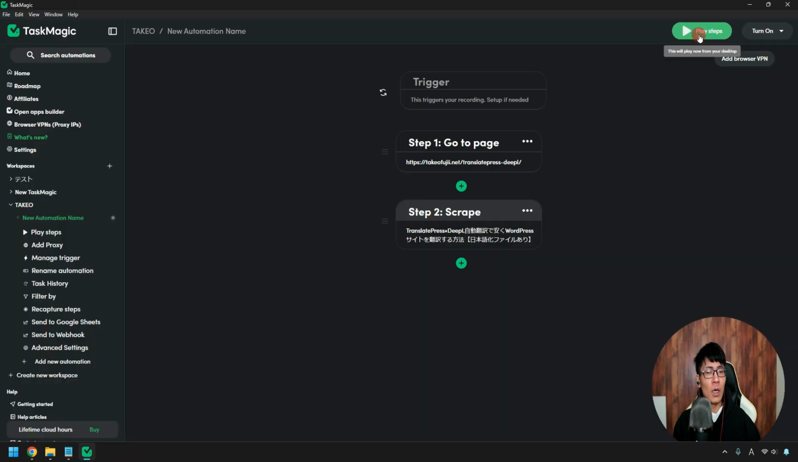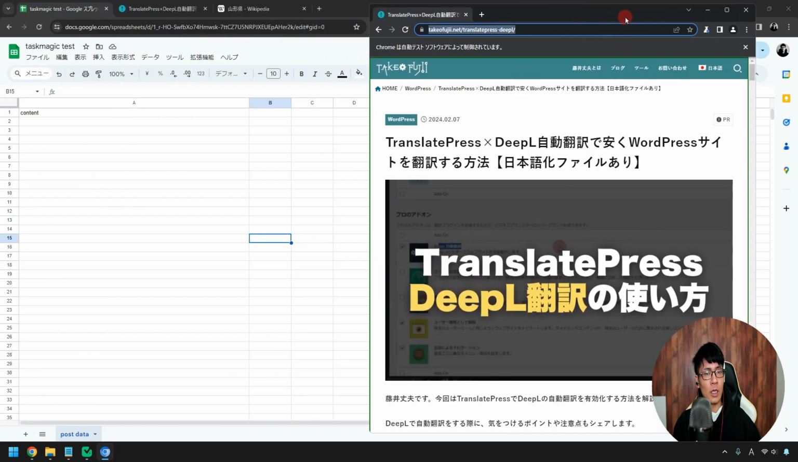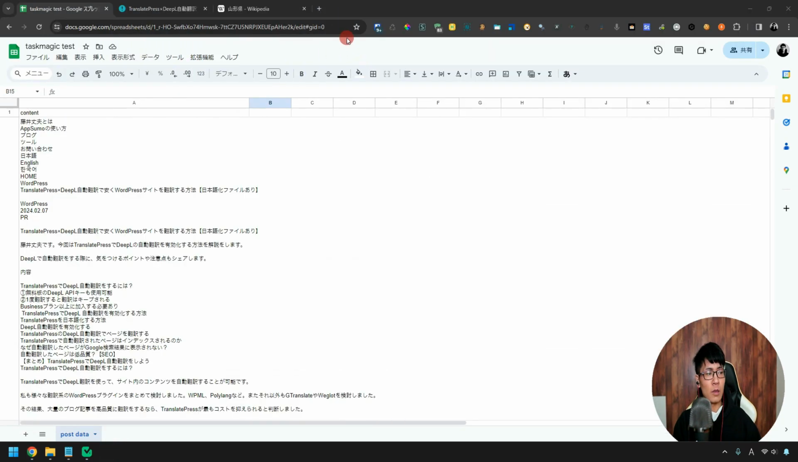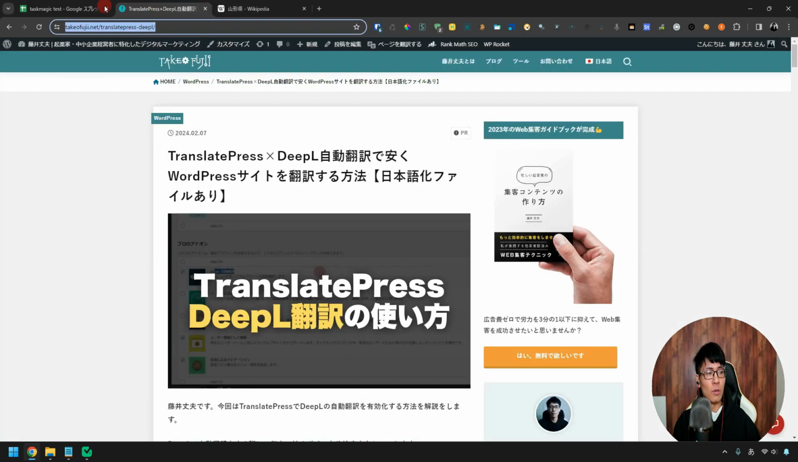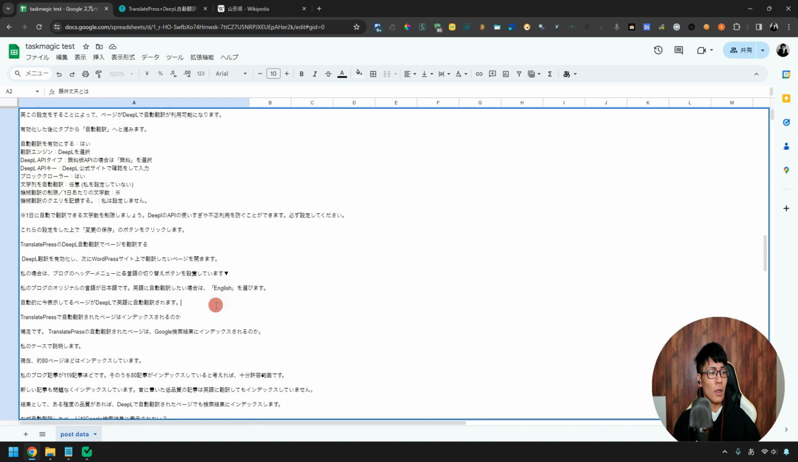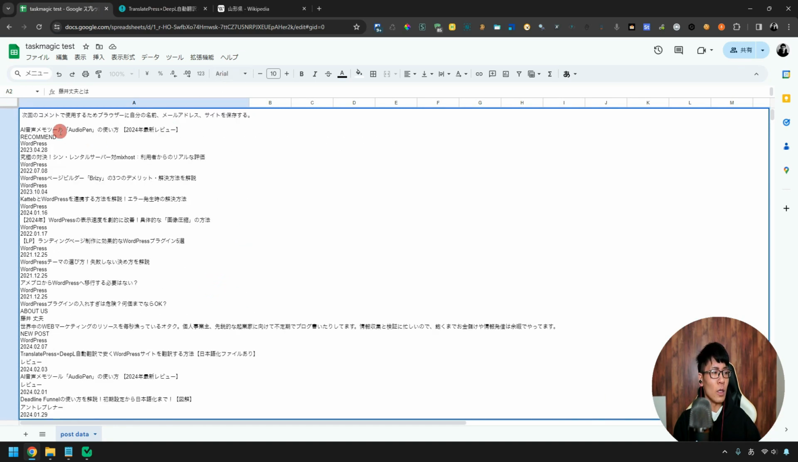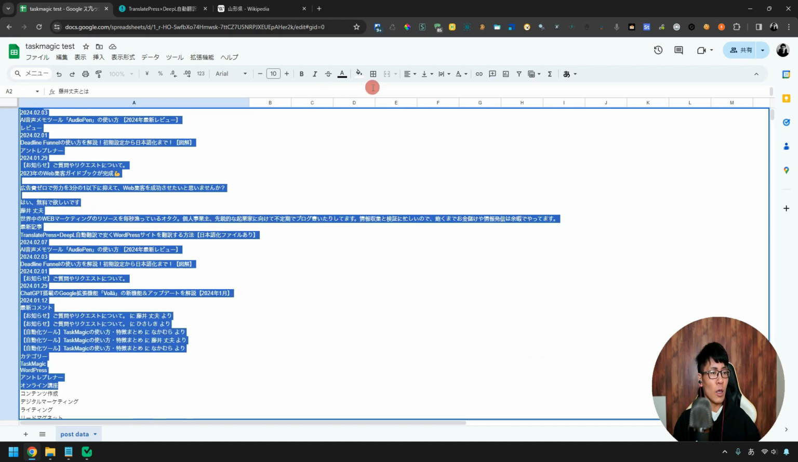Let's actually start it. Click Play Steps. I will open the URL of the Google Spreadsheet. As you can see, my blog article's content has been successfully scraped, with no unnecessary HTML elements included. Since I'm using Body, there are related articles in it. The text is being properly extracted.